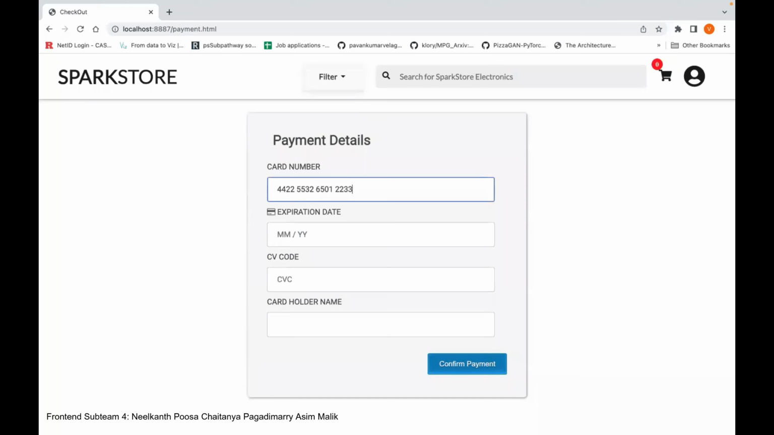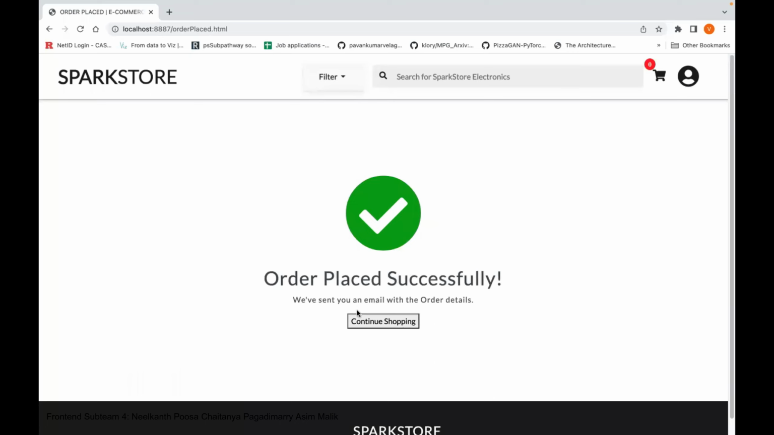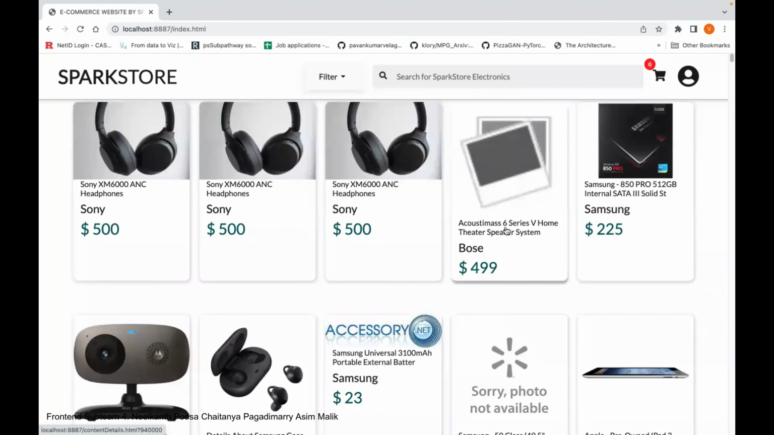Let me enter the expiry, enter the CVV, and the final cardholder's name. And once I pay as the end user, you can see the cart is being emptied. You can see the cart items are being removed. Let me just continue shopping here.